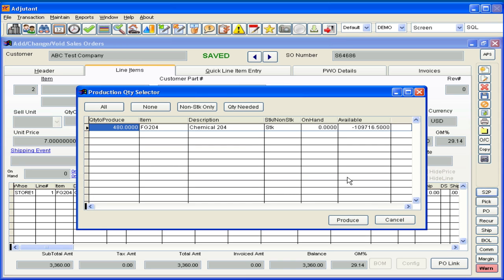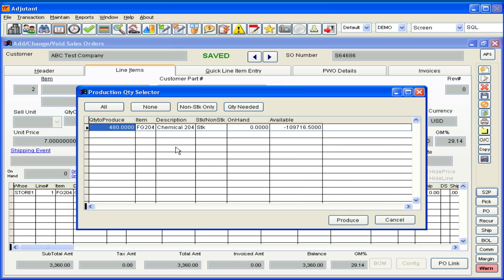If it's something that I also stock, it'll tell me what I have on hand. I don't have any on hand. I have a bunch, looks like, on order here. So I'm just going to produce all of it. I could split it up, pull some from stock and make some, or I could pull all of it from stock. It'll tell me here what it thinks I should do.